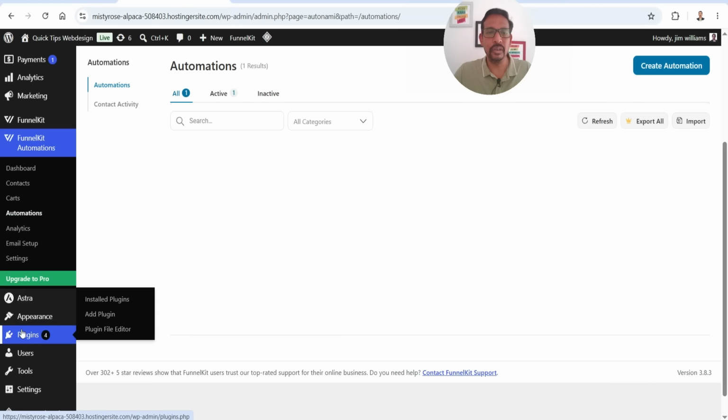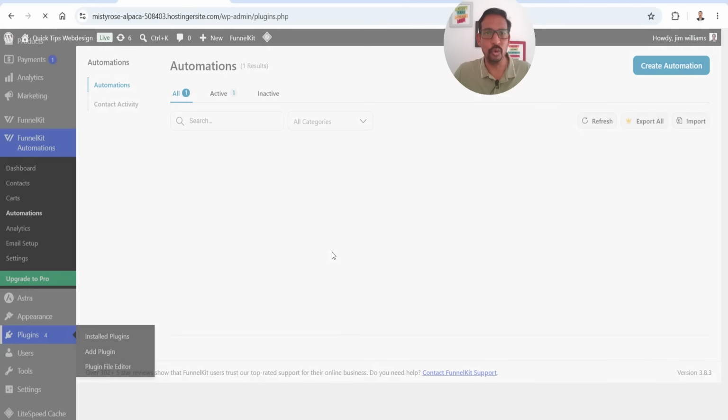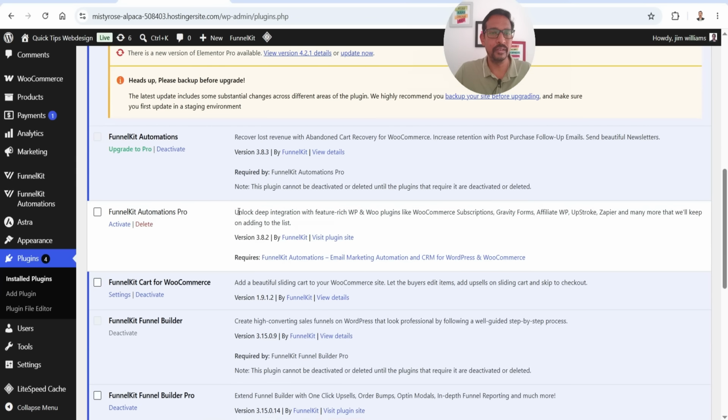Now I do have the pro version. Let's go to plugins and I'm going to activate the pro version of this plugin. You will see that this is the pro version. So let's click on activate. And now we are activating the pro version of the plugin.